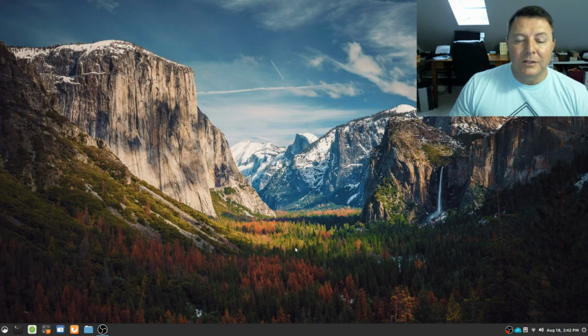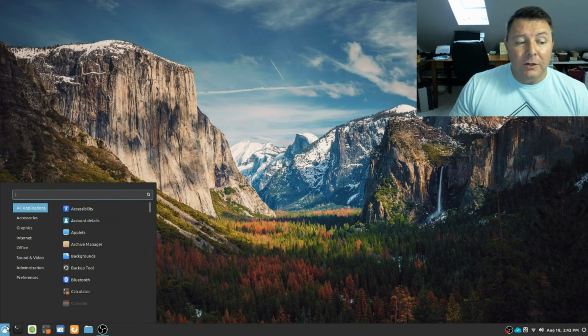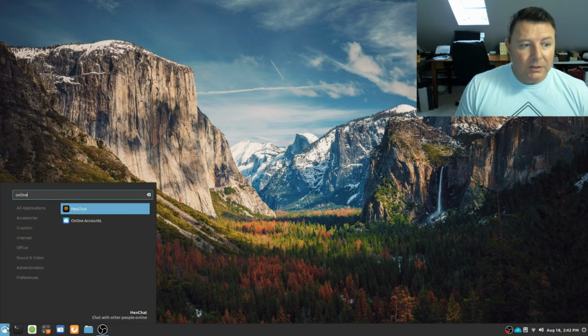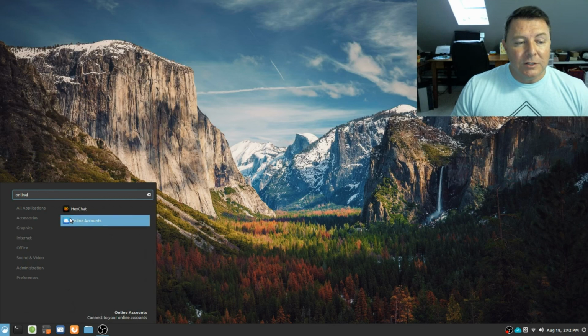Now, one other area I want to point out within Linux Mint Cinnamon, as opposed to, say, Linux Mint XFCE, and the reason I keep going back to that is that was my daily driver for a long time. And when you jump over to Cinnamon, you realize there are many things that you miss. One of those that's a pretty big deal is online accounts. And you'll notice the speed with which this will populate and pull up as you type.